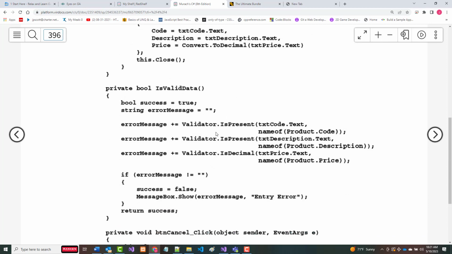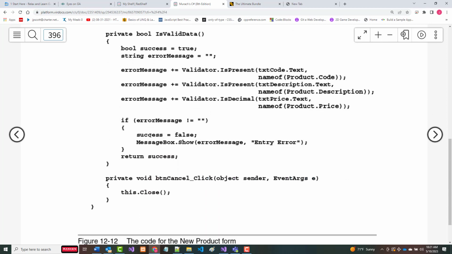All right, then this says if there wasn't any error message, I'm sorry, let me say that again. It's saying if the error message isn't blank, then there was some kind of an error. So we set success equal to false. We just bring up a message box that says entry error. Okay, but either way, we return success. It was set to true at the beginning. So if there weren't any errors, it's still true and will return true.